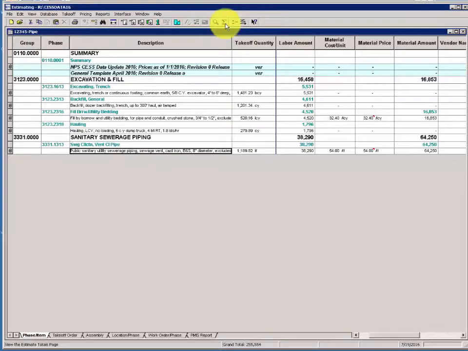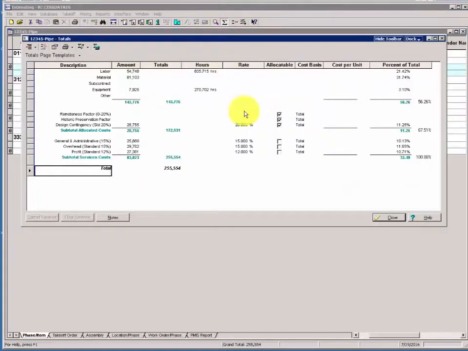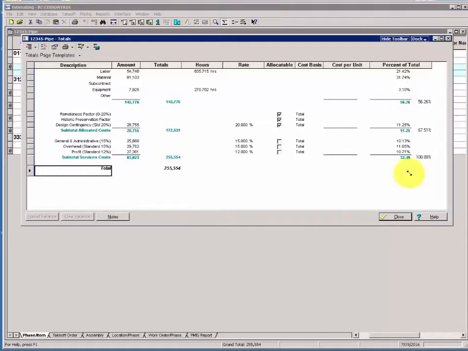Click F4 or the totals icon on the toolbar from your spreadsheet and take a moment and adjust the totals page so that the pricing rows and columns are visible to you. We're going to build a one-time add-on. This is an add-on that will exist only in your estimate. It's not part of the database.